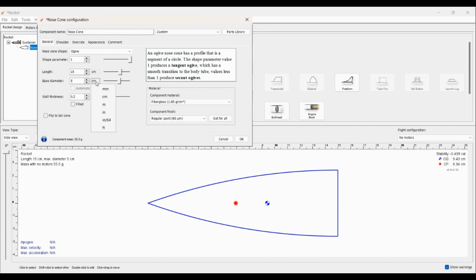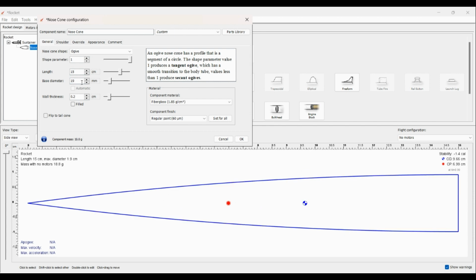And to start, we're going to build an 18mm rocket. So we want a wall thickness for this. So we're going to do 1.9mm. That way we have a little bit of space. And for the length, we're going to do, let's say, 7.5.